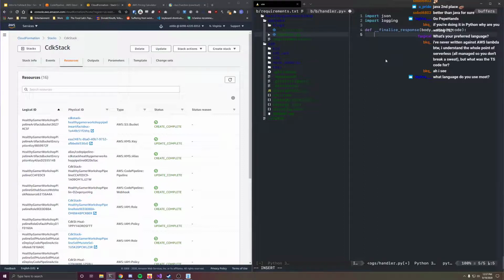API gateway needs some way to map responses to error codes and things, and also if you want to add custom headers to your response, like who's allowed to access this, then you either do it inside API gateway itself, or you can just specify it inside your code, and that's fine too. Status code.